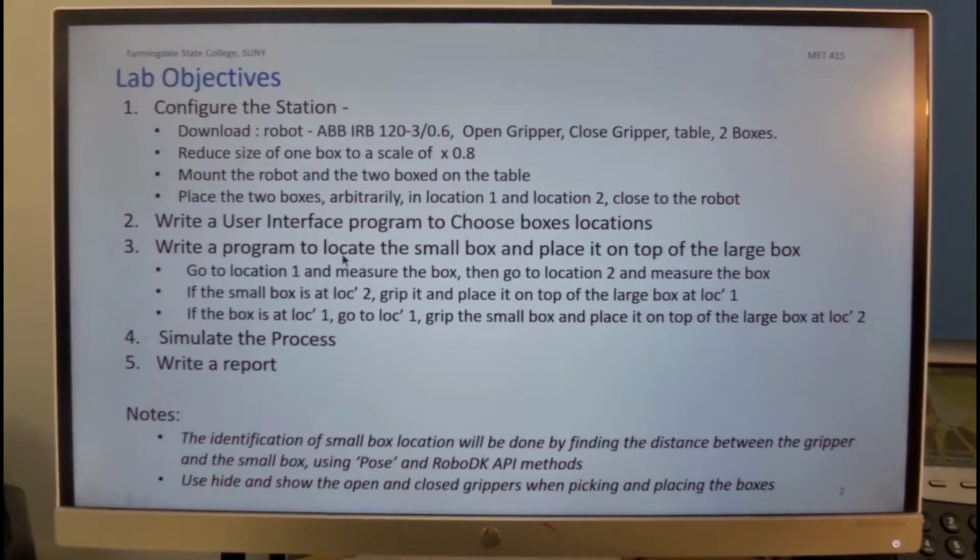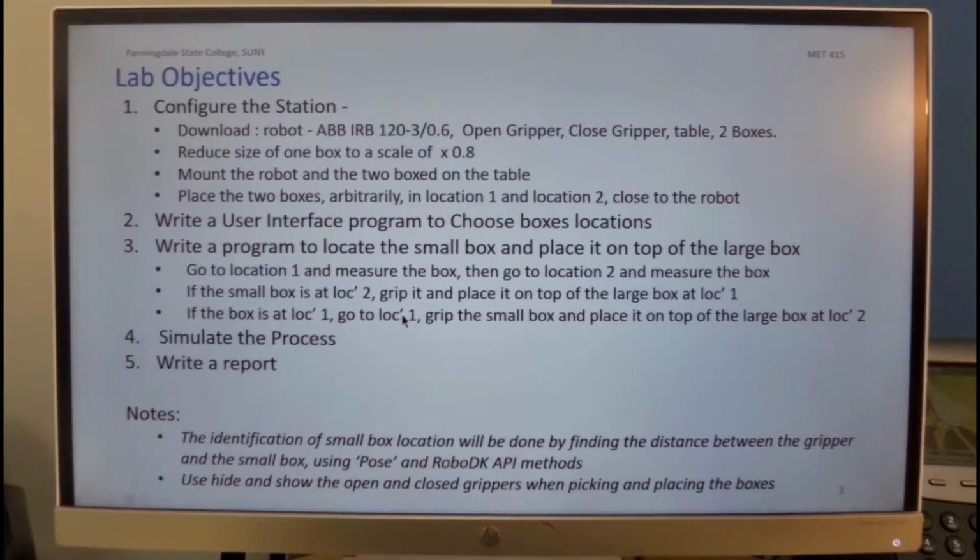Next, we'll write a program to locate the small box and place it on top of a large box. We'll do it by going to location 1, measuring the box, again going to location 2 and measuring the box there. Then if the small box is in location 2, we will grip it and go back to place it on location 1. And if the small box is in location 1, we'll go to location 1, grip it, and come back to location 2 and place it on top of the large box. We want to simulate the process and write a report.